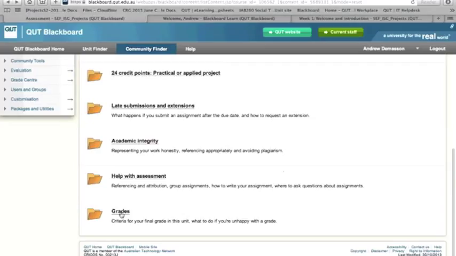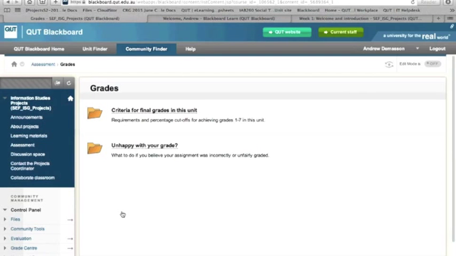Remembering that if you're in a group, all of the work needs to be submitted by the due date. You can't submit one piece of work by the due date, but the other piece of work is not submitted on time. All work needs to be submitted by the due date, otherwise the group itself will be penalised.